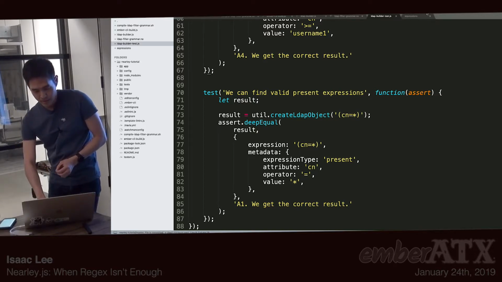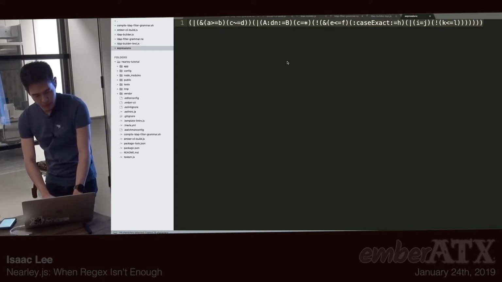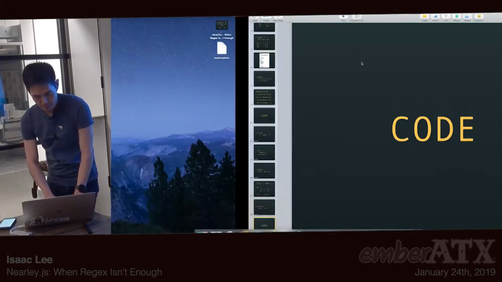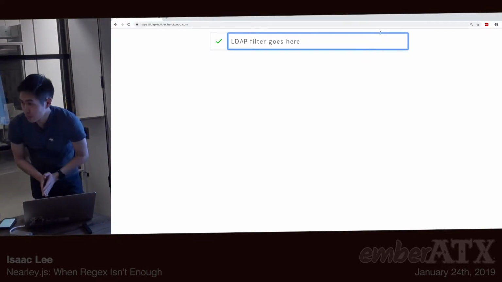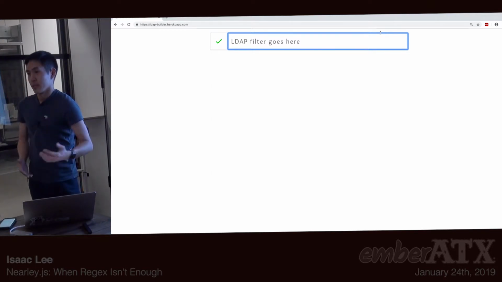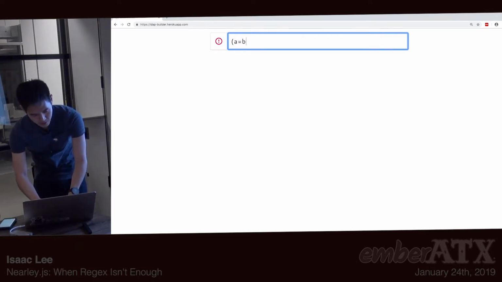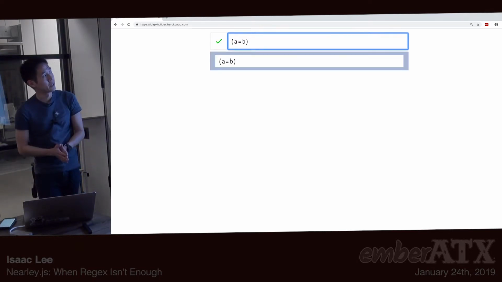Okay. And then let me show you the demo side, so the actual UI. So first, I'm going to try to create a filter, and then secondly, I'm going to try to edit an existing filter. So these are the things that users might want to do, right? So first, let's type A is equal to B. It's a simple expression.